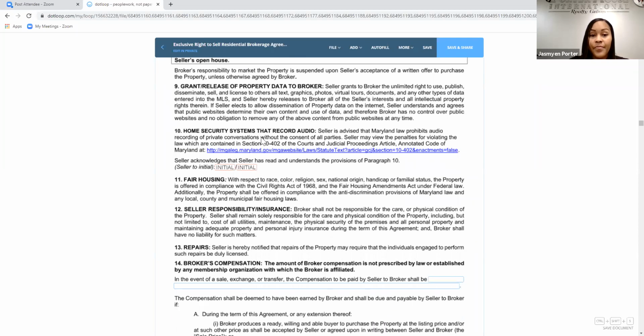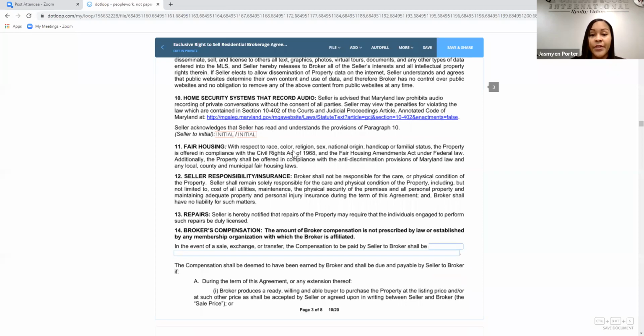All right. Paragraph 10, home security systems that record audio. You want to make sure that your clients sign off on that, because they're going to have showings. They're going to have people come through their house. Oftentimes people have a home security system that does record, and they have audio and video on there. You want to make sure that they turn the audio off while people are touring their properties, because people have not consented to the audio.